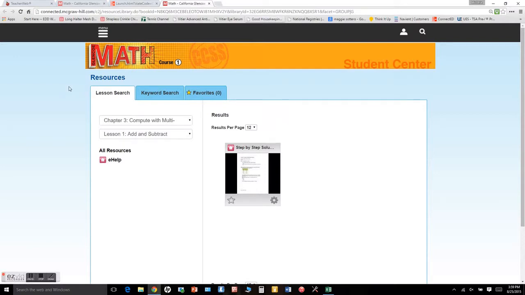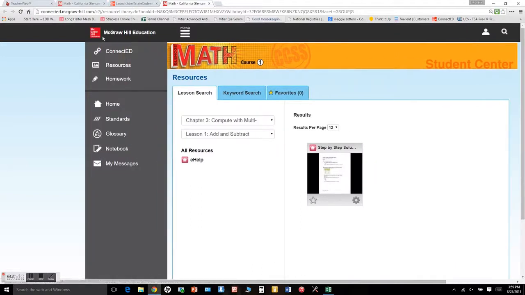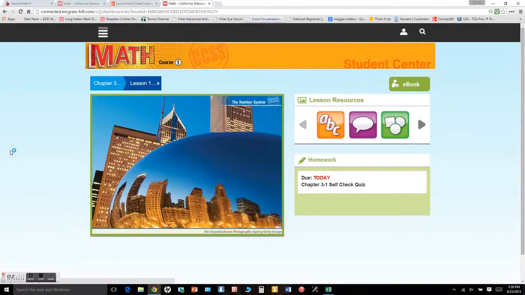Okay, there are 2 ways to get back home. One is to use the back button, but watch as I open up the menu. On the menu, there is a home key. And when you go home, you get back to the dashboard.